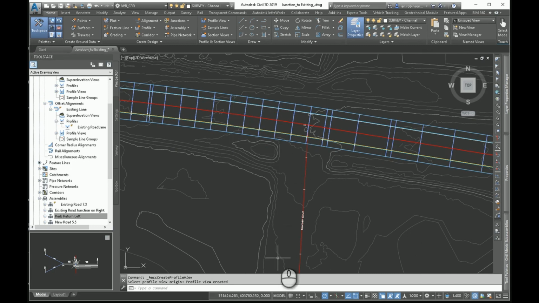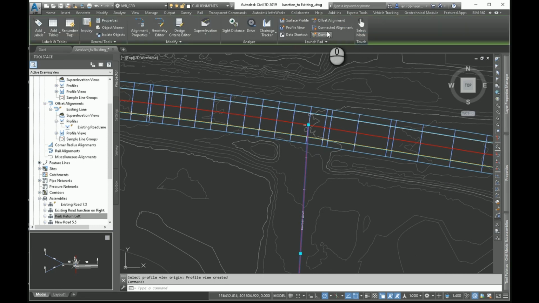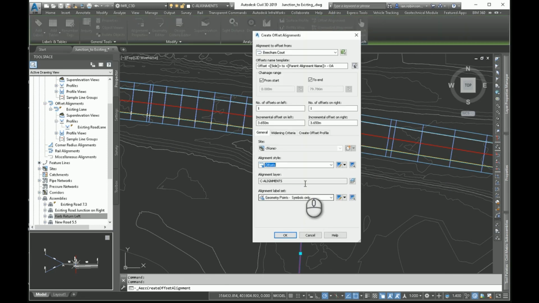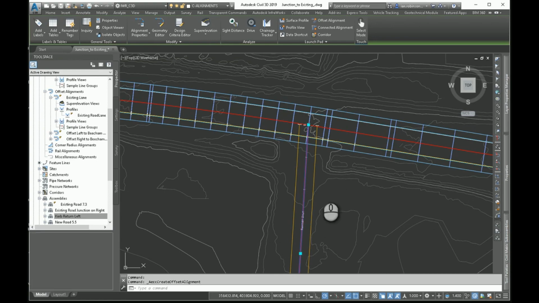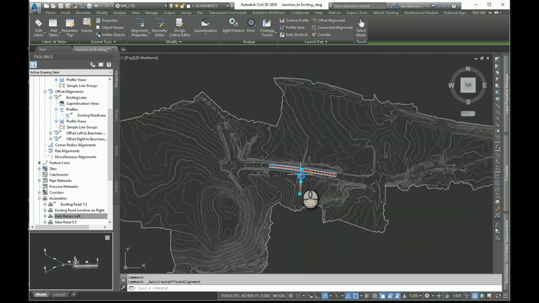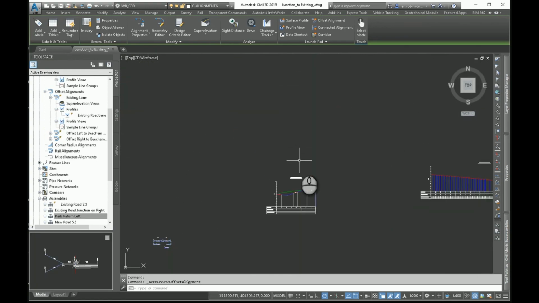We now need the level on the new road. So if we do offset alignments of our new one, so Beecham Court, and we'll just set them at 2.75, 2.75, symbols only, and it will create a profile based on the existing centerline profile with that crossfall there. So we'll hit OK. There's our offsets. Now if you want to see what that looks like, again you don't need to do this part of it.